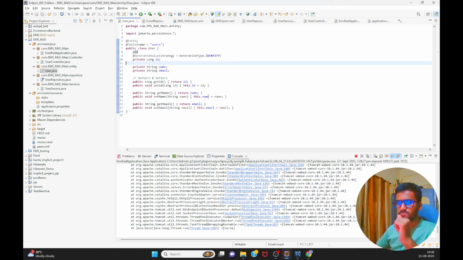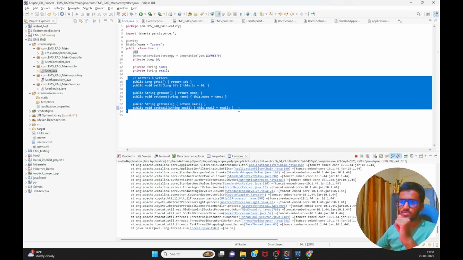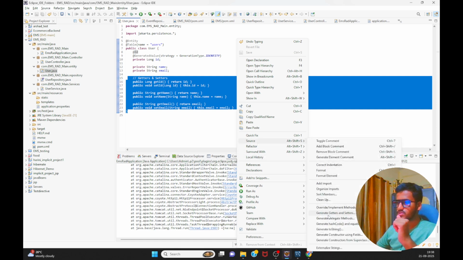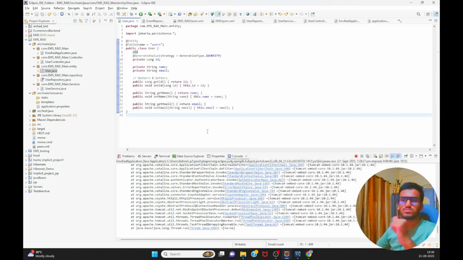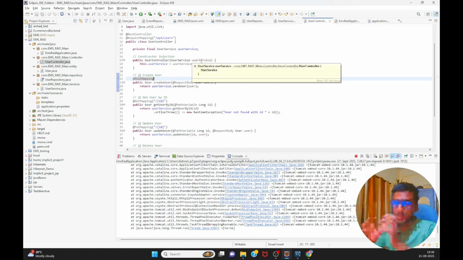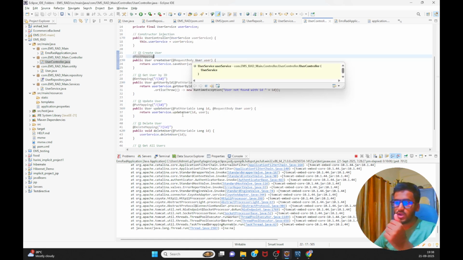Then these are the getters and setters we generate: after right click, then Source, and then we generate the getters and setters. Okay, so this is the thing. And you come to the controller. Controller is the main class where you perform the operations of put, get, update, and delete. These things will be the functions. The main API functionality will be working here, where you have written the code.